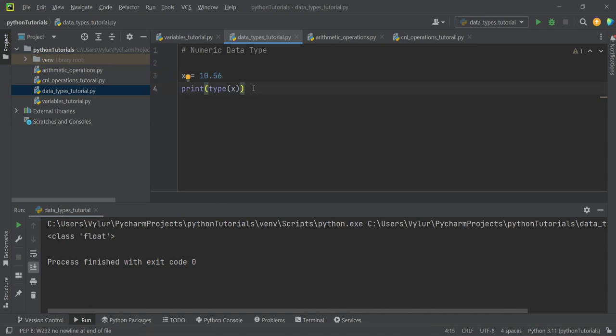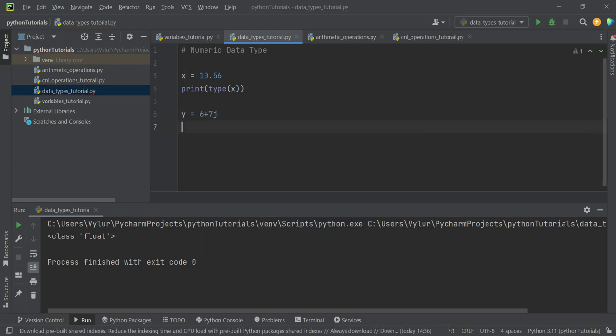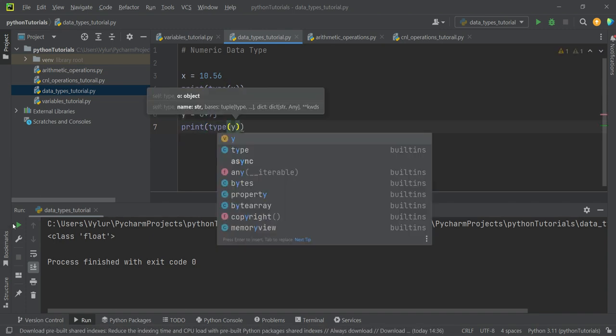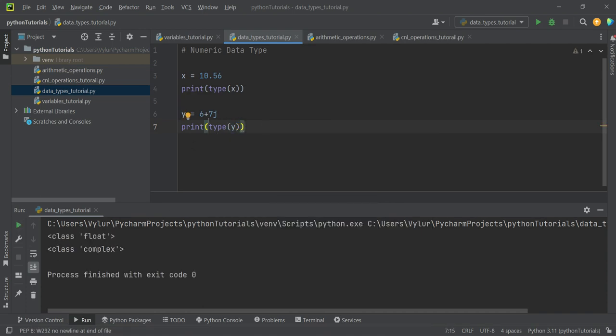Complex you can create in this way. Suppose y equal to 6 plus 7j, then print type of y. If you run this script, here you can see you got complex. Why did you get complex? It is in the form a plus ib. In mathematics, we solve many things related to complex numbers. It has a real part, and at the same time it has an imaginary part also.